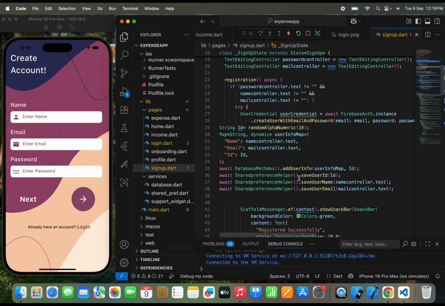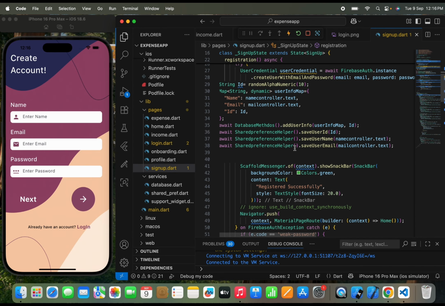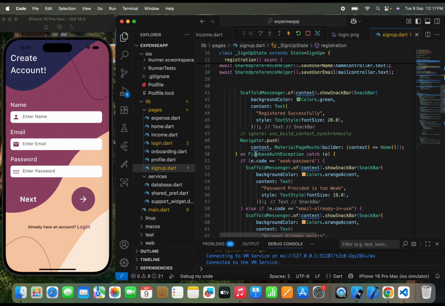Now we'll move over here, and in the registration function I have written that all the text fields should be filled, like none of the text fields should be empty. So I've written that password controller.text should not be empty, I mean that the password text field should not be empty. The same goes for name and email, and if all three text fields are filled, then we are going to move with a try catch.